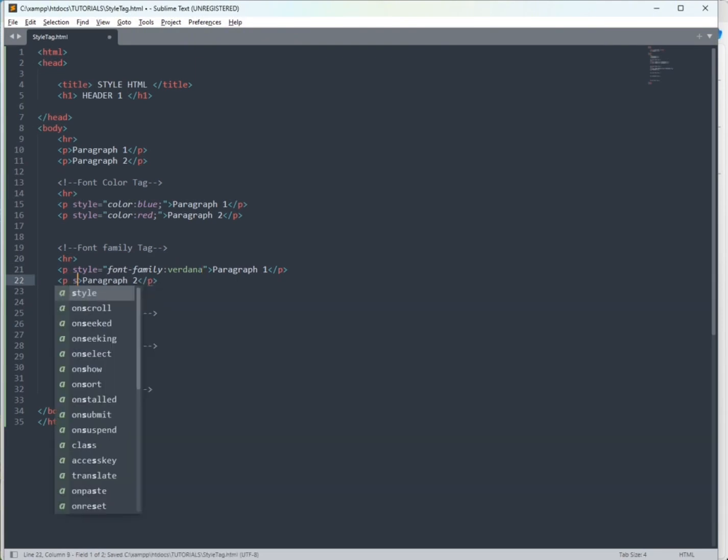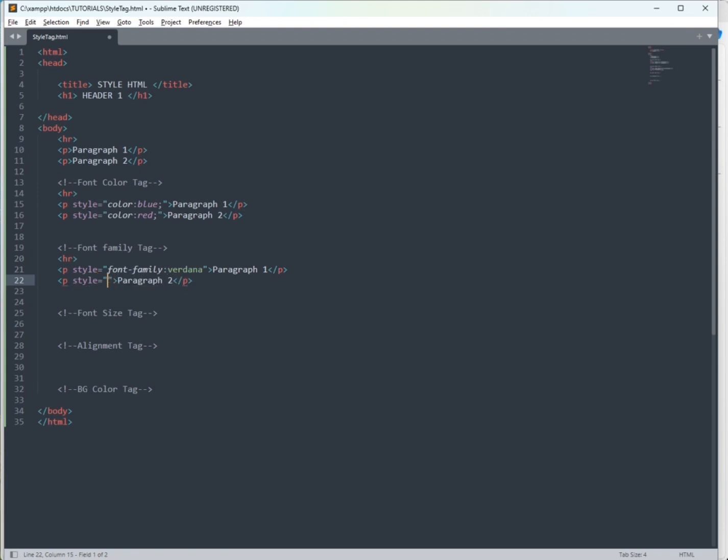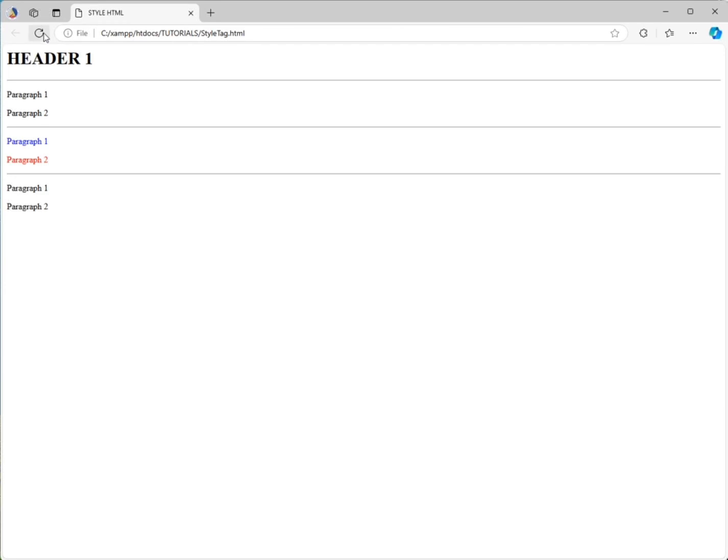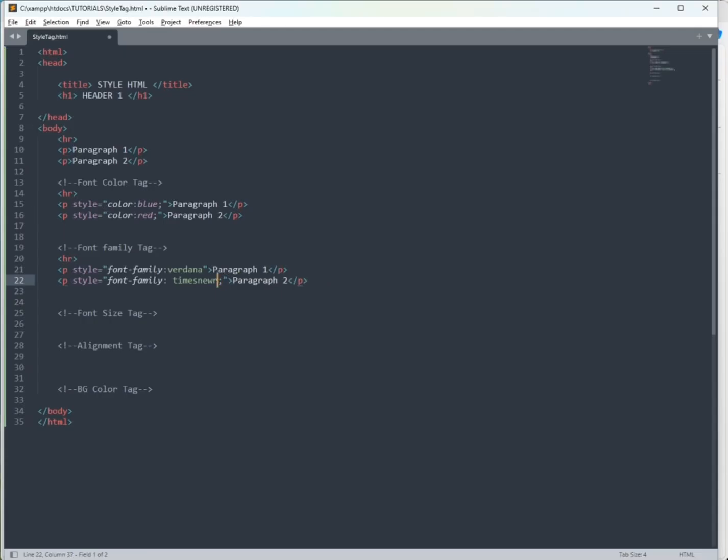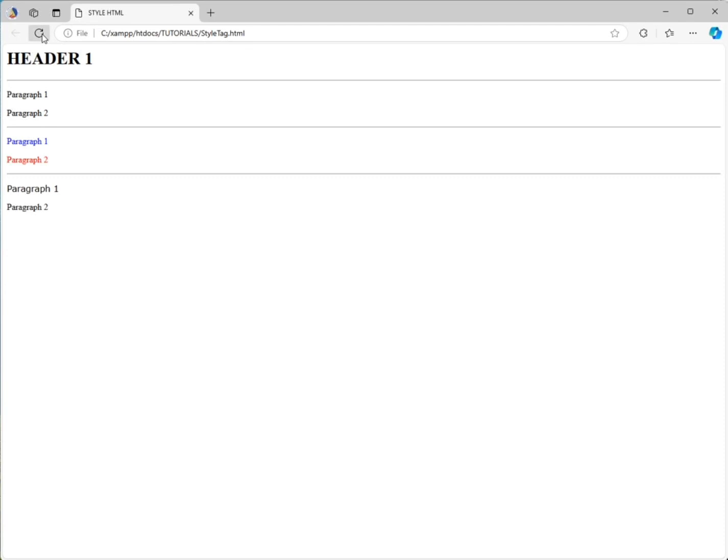And then next, on paragraph 2, same as before: tag name, then style equals the property, which is the font family, and then the value. So first on paragraph 2, let's use Times New Roman and then refresh the browser to see the changes. Since Times New Roman is the same as the default, we can just use Courier to see the changes. As you can see, it changes the font of our paragraph.